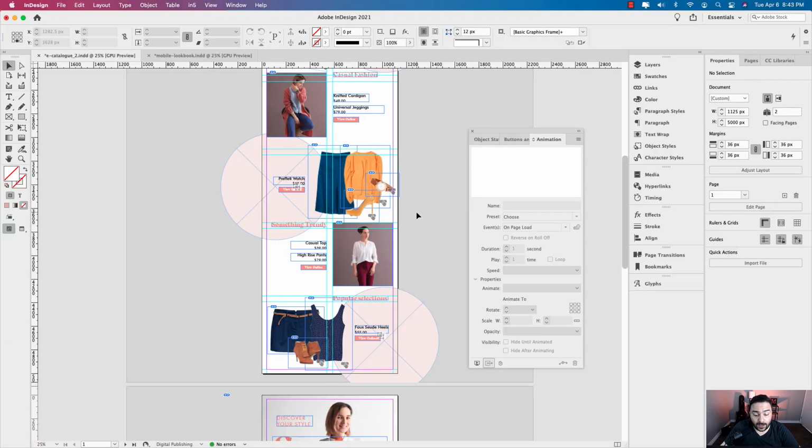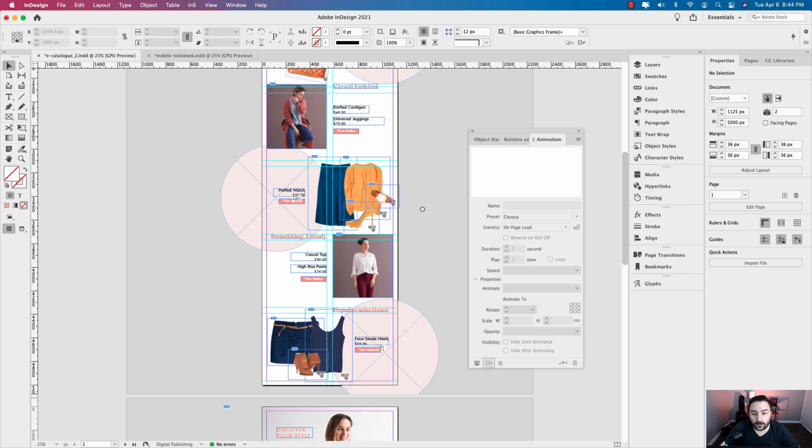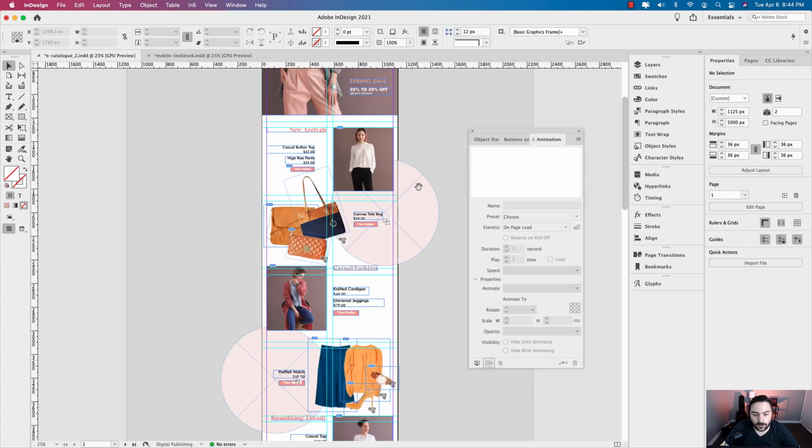All right, so I've gone ahead and added the last 3 images to this layout. You can see them down in the bottom. I created those into buttons, and I added the last multi-state object with the product info and the price.